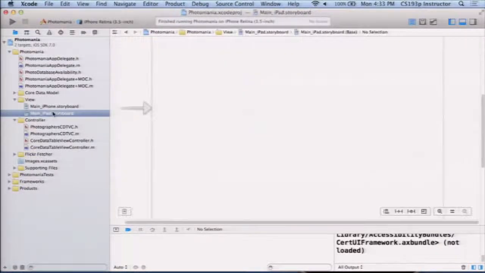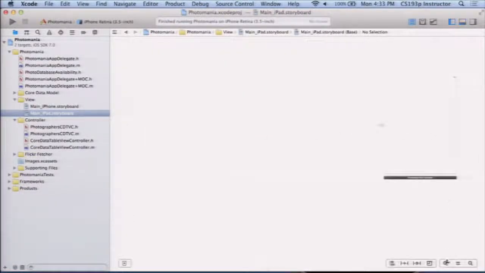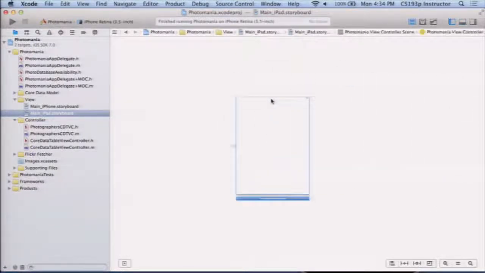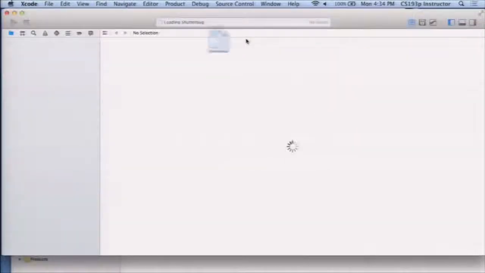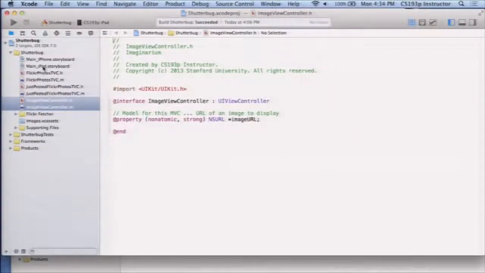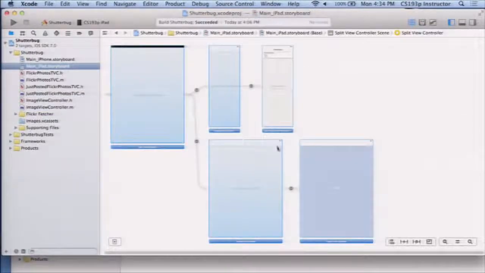In fact, let's go look at our iPad storyboard. You can see it right here. It's just this big blank screen. So if I ran this on the iPad, it would be a big blank screen. So let's get rid of that. Now, I want to build my iPad UI here, but I'm going to do it in a way that I showed you a little bit before, but it's really powerful, which is I'm just going to copy and paste it from another app. Because Shutterbug, if you remember, had a UI on the iPad that was very similar to what we want in Photomania. So I'm going to go over to Shutterbug. This is the Shutterbug as we last left it. And if you look at Shutterbug's iPad UI, it's almost what we want.